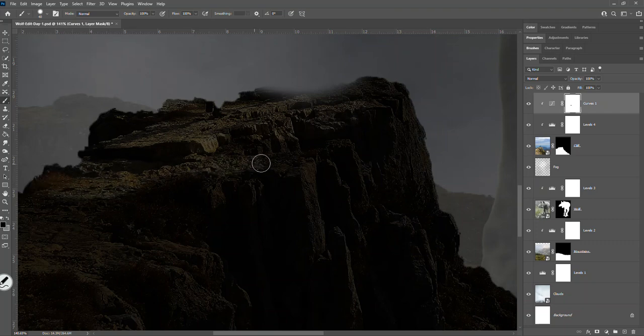So you can see this instantly starts to lighten up that area where our hiker or explorer is going to be. Beautiful. There we go. Looking a lot better. All right. There we go. All right.